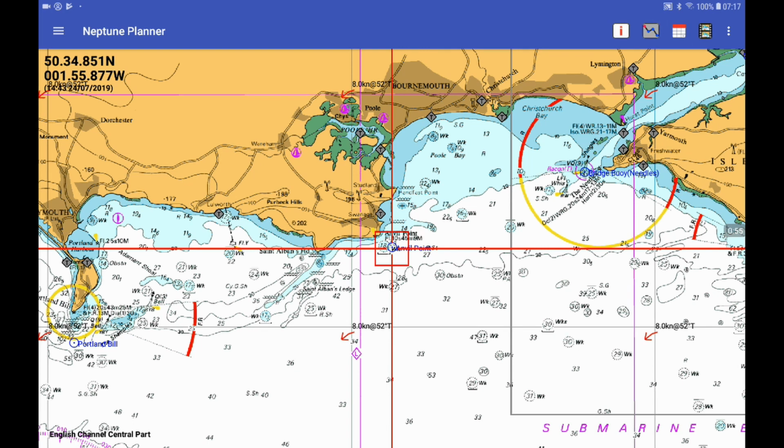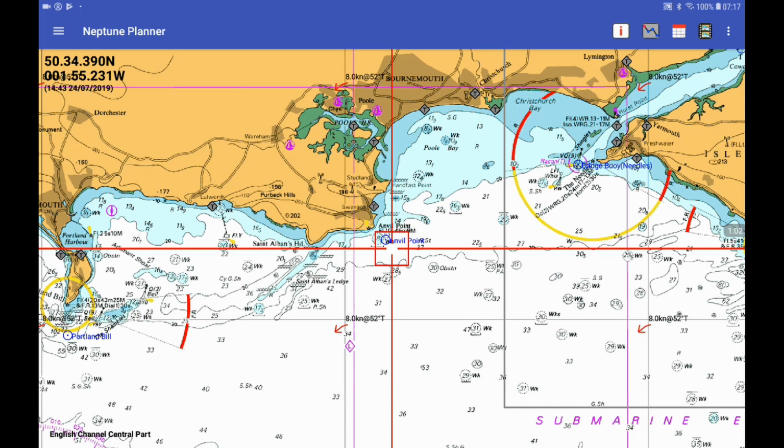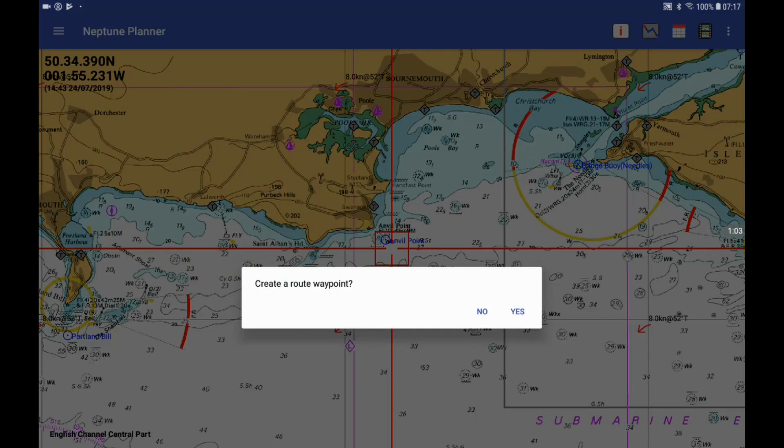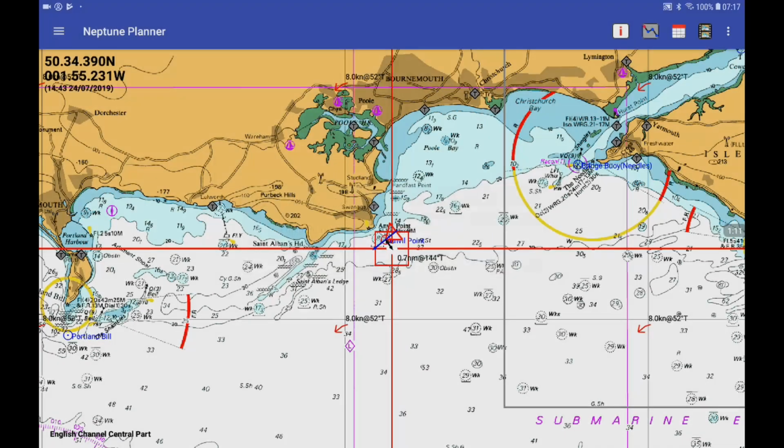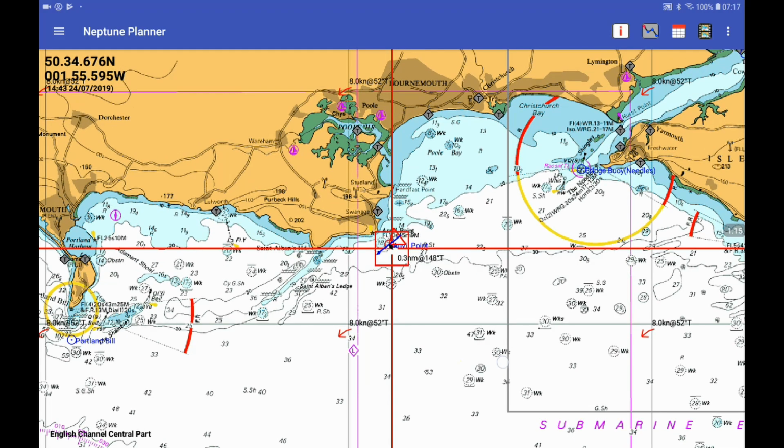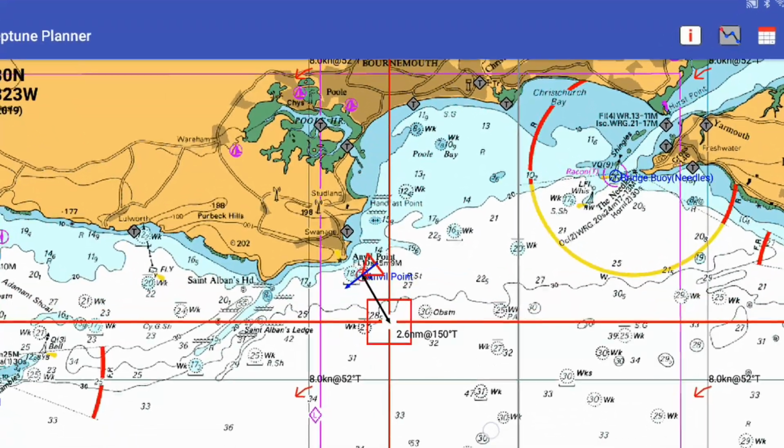Now, on the toolbar, select the route icon. Notice it has turned grey to indicate you are in the planning mode. Position your cursor for the start and tap inside the cursor box. You will be asked if you want to create a waypoint. Answer yes and you are given the option of using the cursor location or, if there is a mark available, to use this as the waypoint.